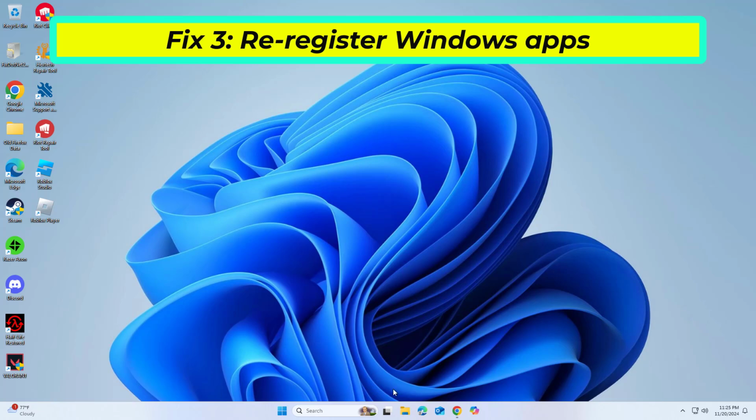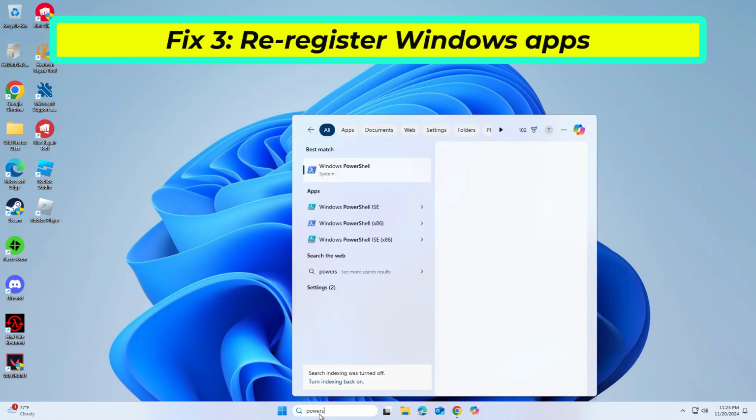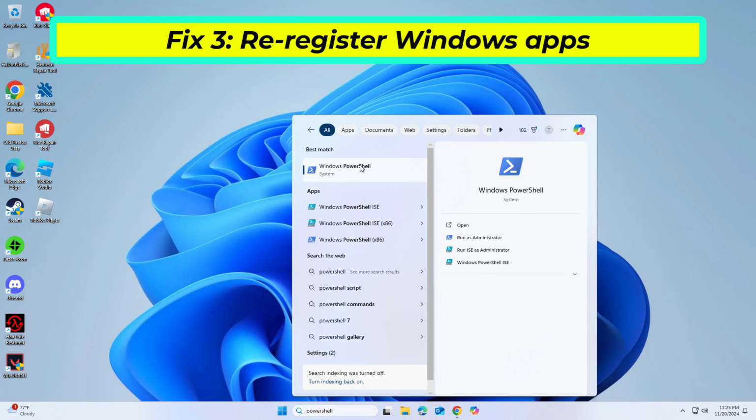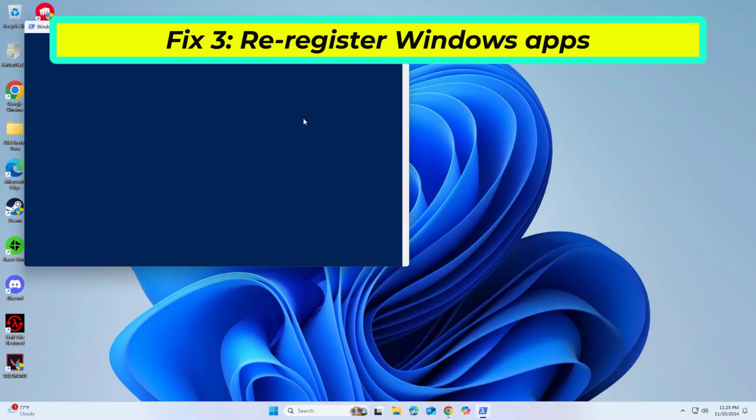If specific apps aren't sending notifications, they might be malfunctioning. Re-registering them can reset them to their default states. Type PowerShell in Windows search. Right-click on PowerShell and select Run as Administrator.